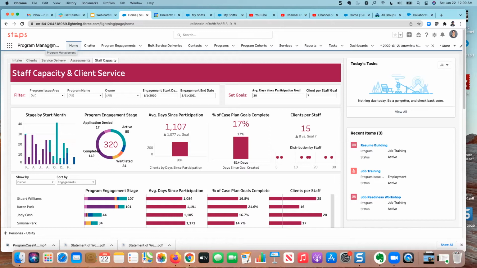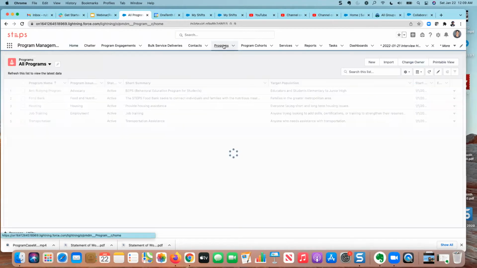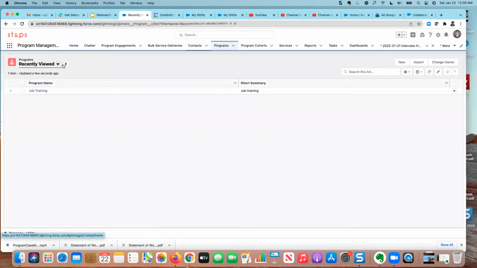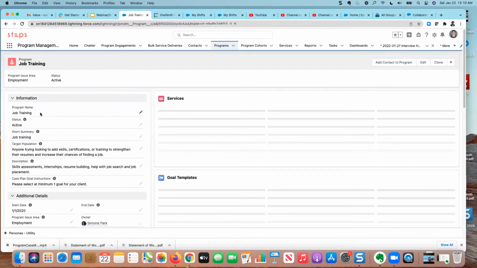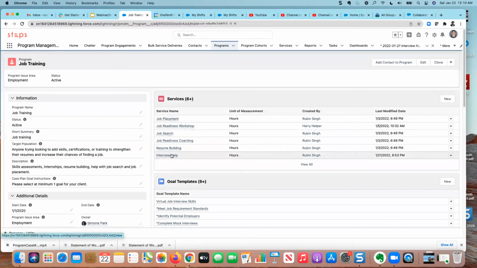But if you're familiar with the program management module, you're probably familiar with some of the concepts, like a program. So let's say, for example, these are all the active programs that my nonprofit offers. Then let's go into, for example, the job training program. Within that, I have several services that we offer. Again, if you're familiar with this, you know that within each of these services, I can track a service delivery. So let's take resume building, for example.